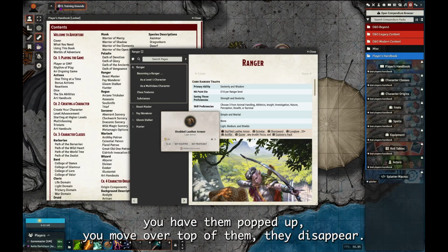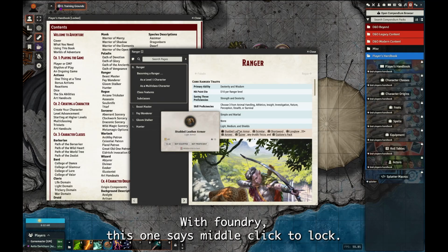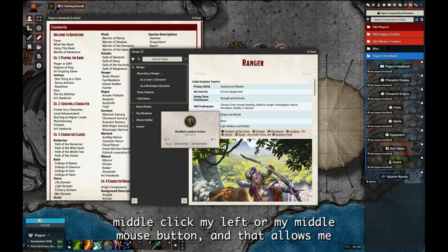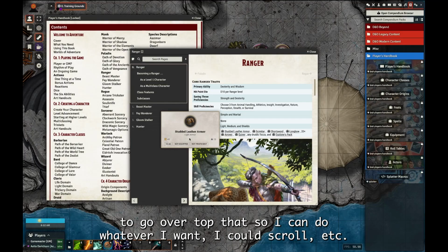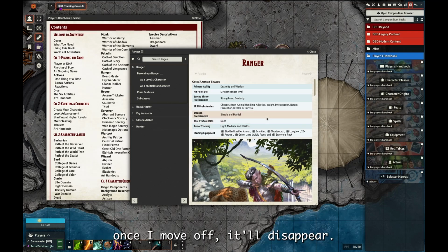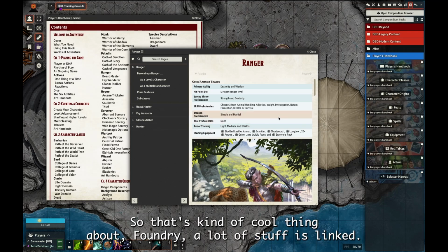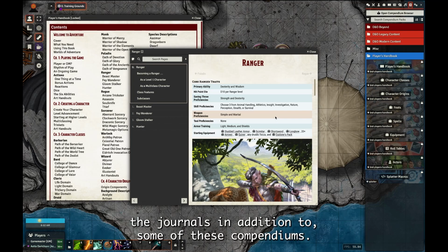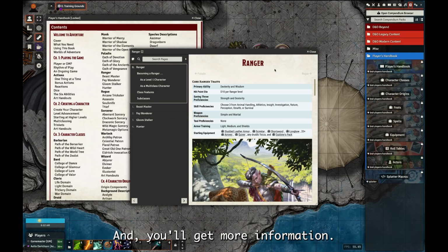Pop-ups, typically, if you have them popped up and you move over top of them, they disappear. With Foundry, this one says middle click to lock. If I wanted to go over top of that little pop-up and scroll down, I would middle click my middle mouse button, and that allows me to go over top of it so I can do whatever I want. I could scroll, etc. Once I move off, it'll disappear. So that's a cool thing about Foundry. A lot of stuff is linked, so you can follow the links within the journals, in addition to some of these compendiums, and get more information.